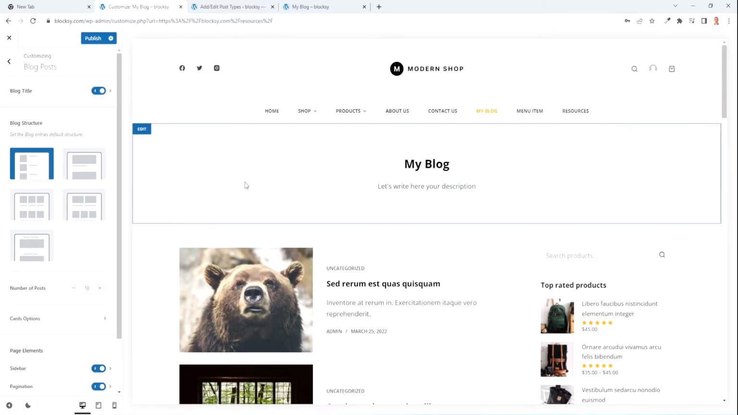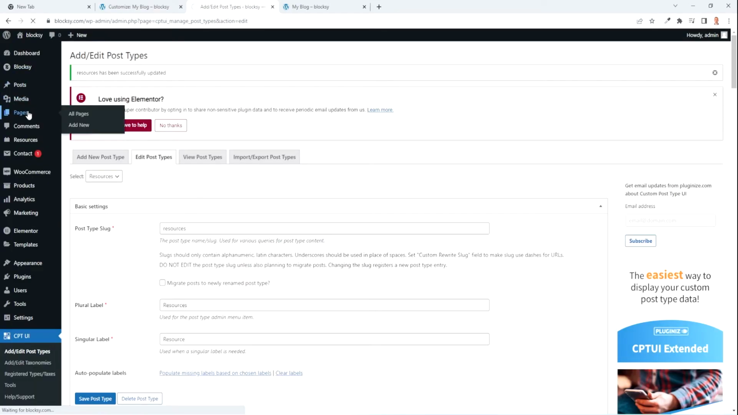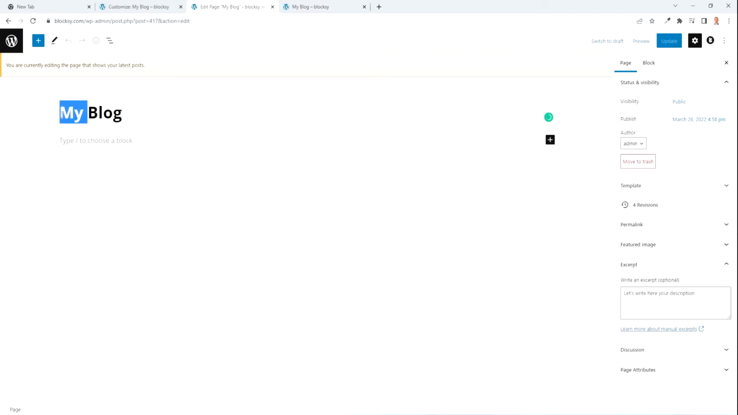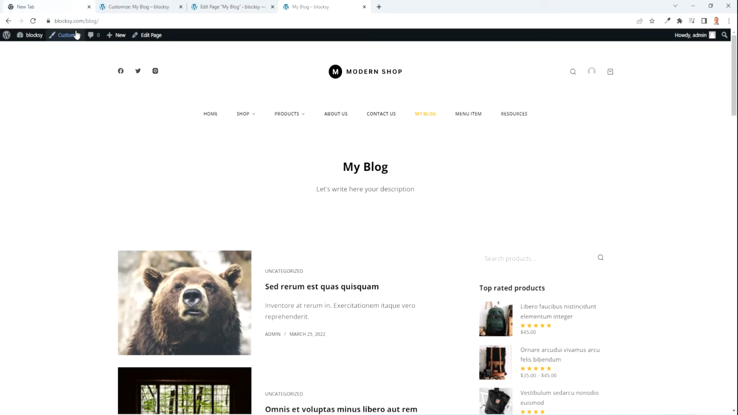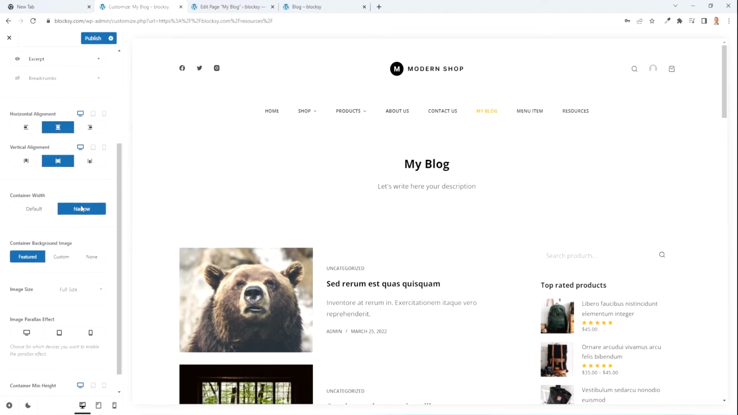Going back to the blog post, I'm just going to show my blog. For my blog, if you want to adjust the blog title, you need to go to pages, blog, edit, and here if you want to change the name, you just need to change the name, and here is my description. You go back and refresh and it will change. All other settings are the same, so I'm not going to go through them.